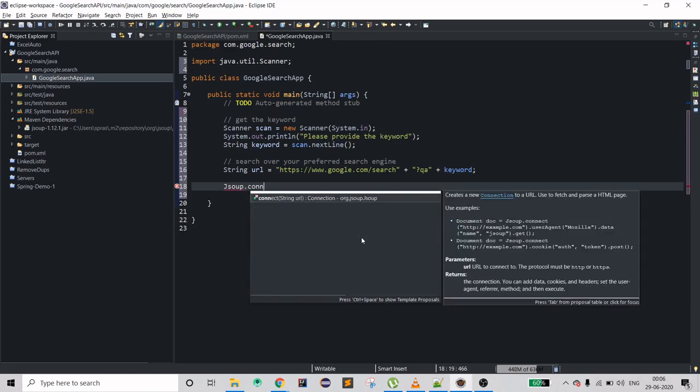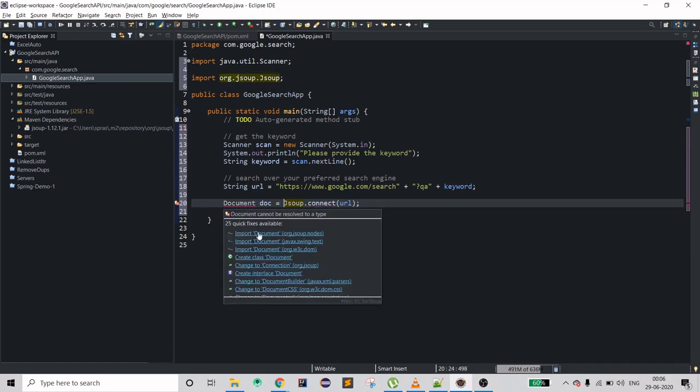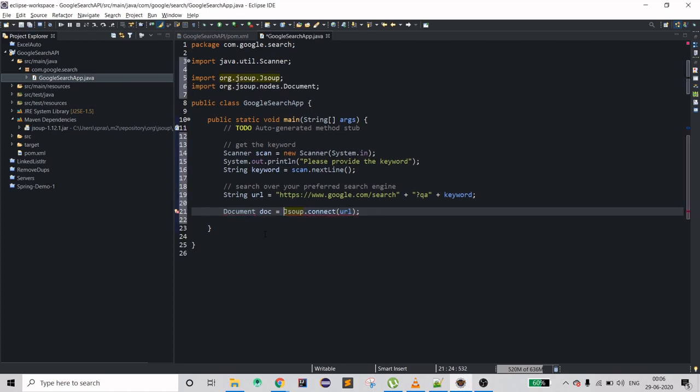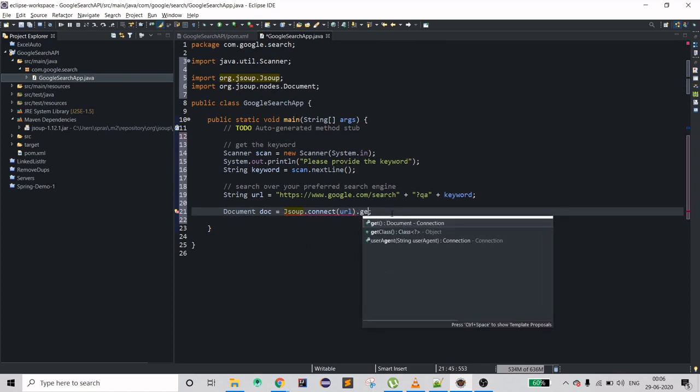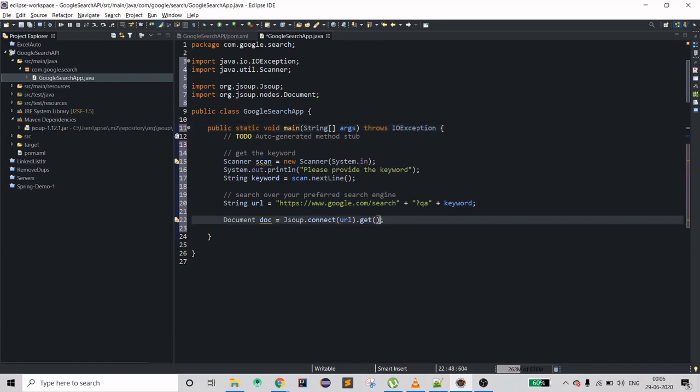So what we need to do is connect to our URL to get the HTML file, or you can say document. I'm going to use Document, which is from your new library JSoup. So import it from JSoup. Now it's going to throw an exception. Okay, it's not throwing an exception, and why? Because I did not do this get. Okay, so now add throws Exception. So your doc is ready.